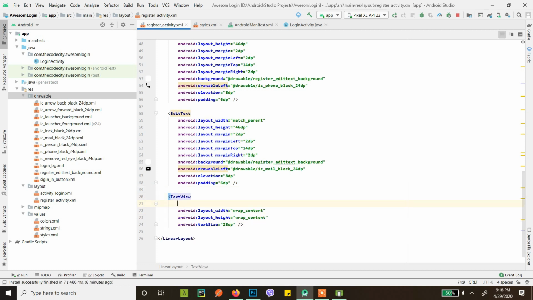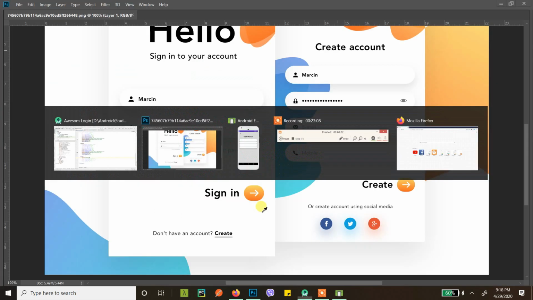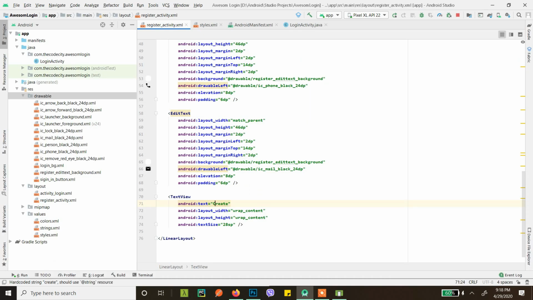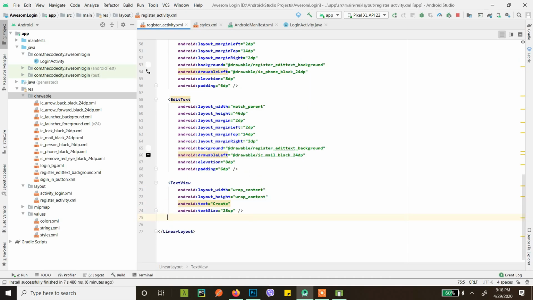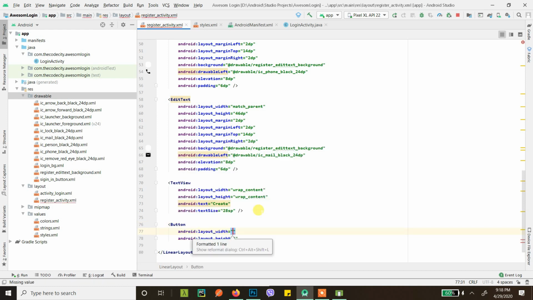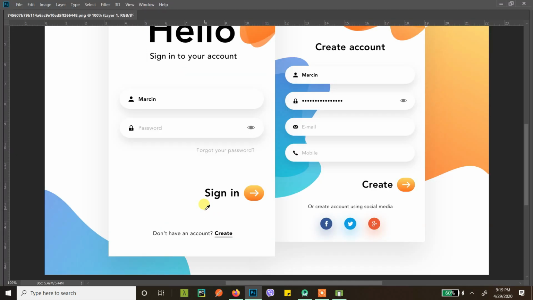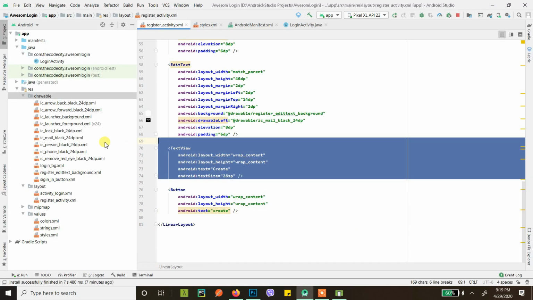Let's call this create. It was in small, right? The C was capital. And let's make a button. And let's call it, what do we want to give it sizes? Let's just give it wrap content at the moment, because we need to create the background also, right? So, and let's just give it text create at the moment, and after that we need our social media things. So let's copy this.